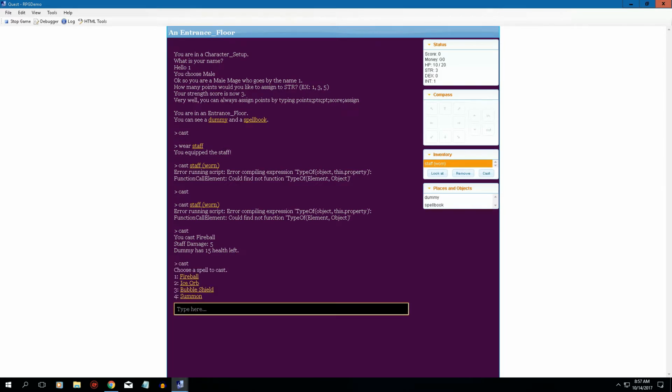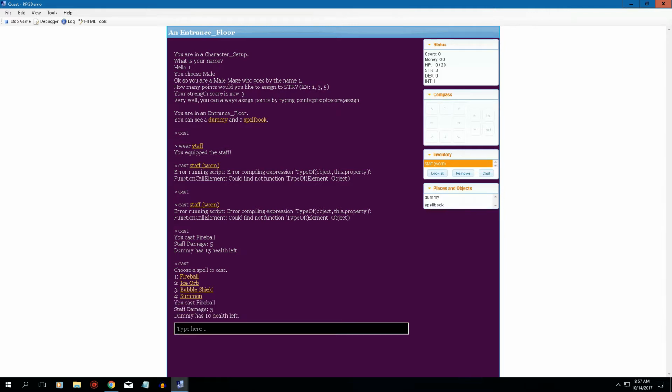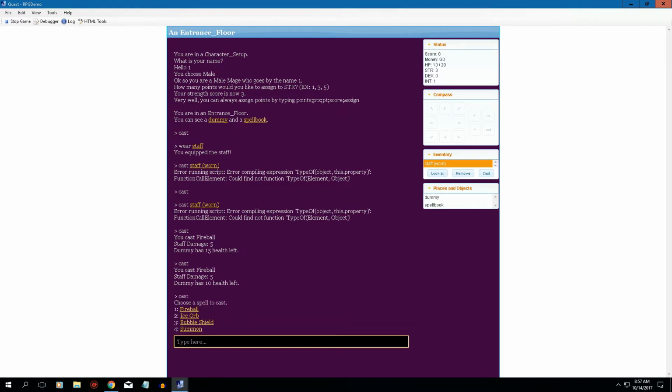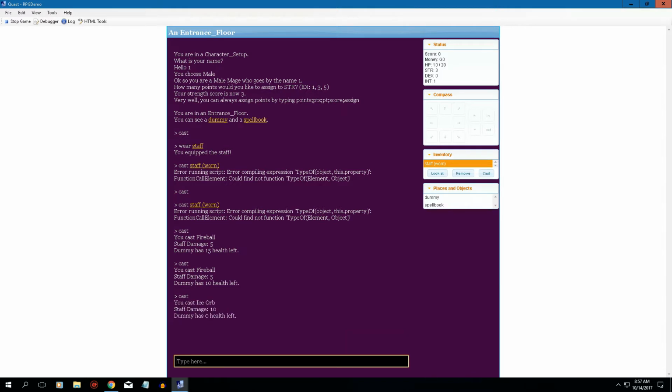Cast, enter. Now you can see we have fireball, ice orb, bubble shield, and summon. We know these two are the only ones that have any kind of values right now, so as you've seen earlier, we click fireball, 5 off the dummy, that gave us 15. So let's click fireball again. Now he only has 10 health. Okay, so if we type in cast again and we hit 2 for ice orb, now you can see he has 0 health left.